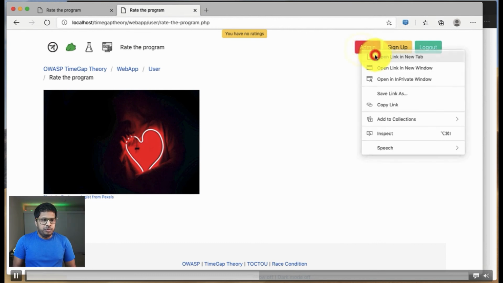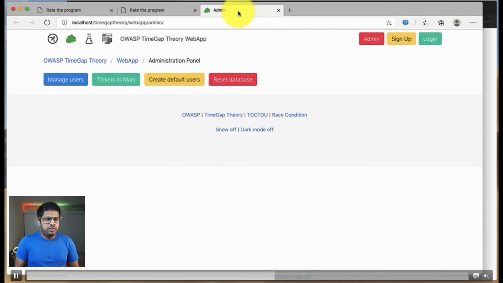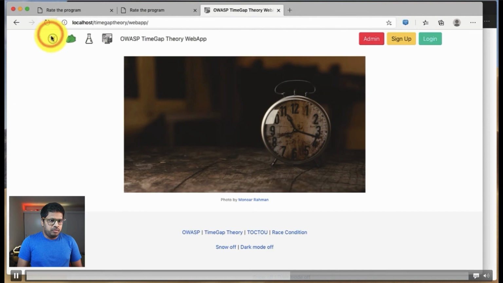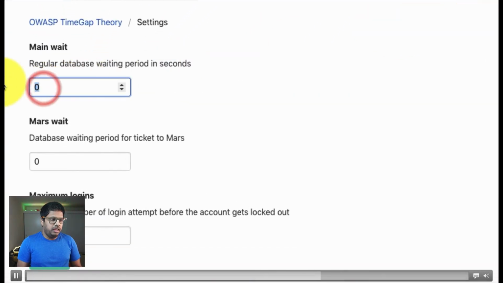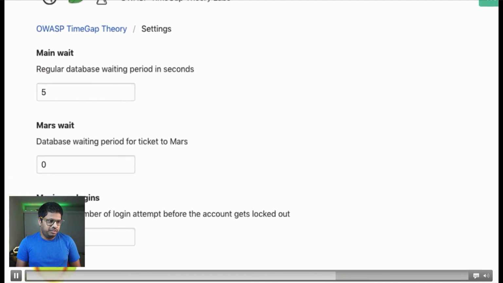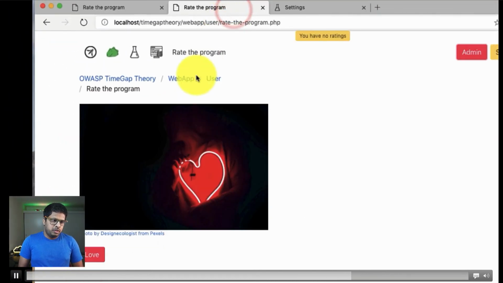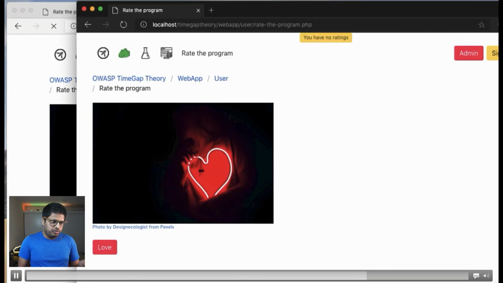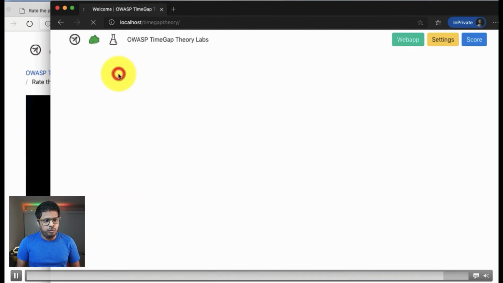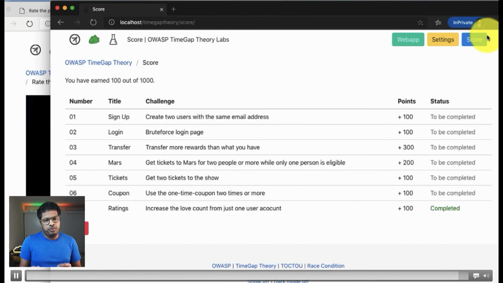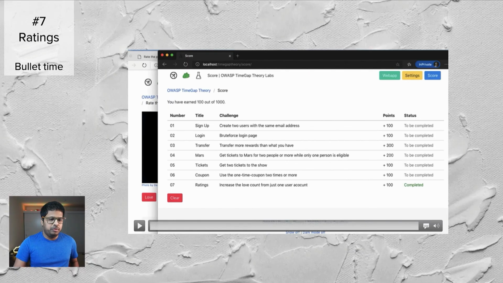Now I'm going to admin on the first page, then to the settings and adding a main wait delay to enable the bullet time feature. Now I'll click on the love button on the first browser and the second one as fast as I can. We will wait and see we have 2 ratings. We were able to like or love the same post twice from a single account.